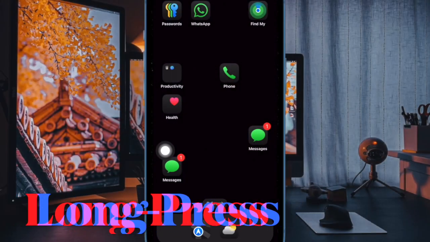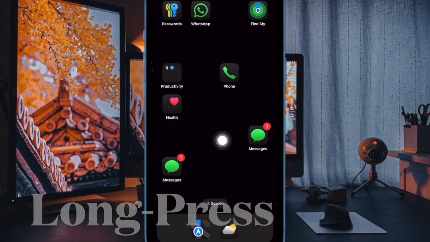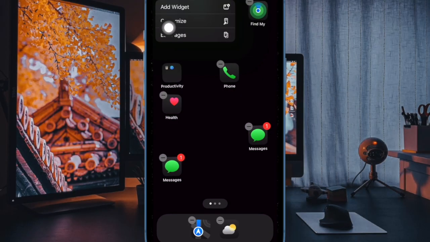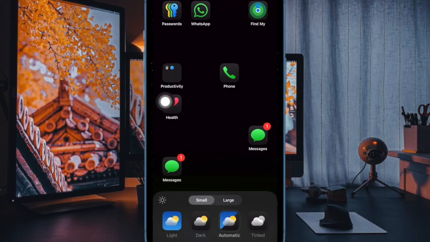So first up, you have to long press on a space on your iPhone home screen. And after that, you have to tap on the edit button in the top left corner of the screen. And then you have to choose the customize option in the menu. And then you have to select the tinted option.